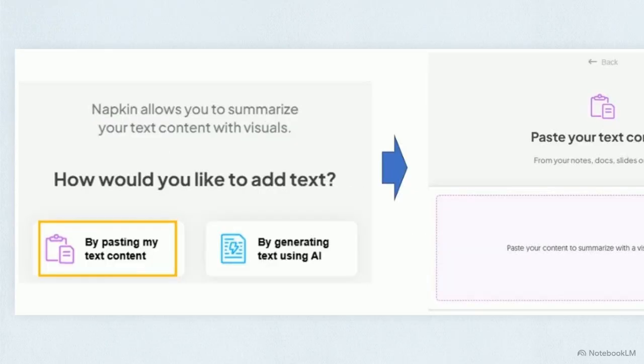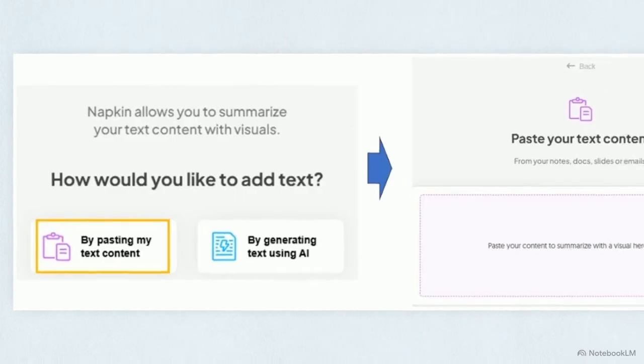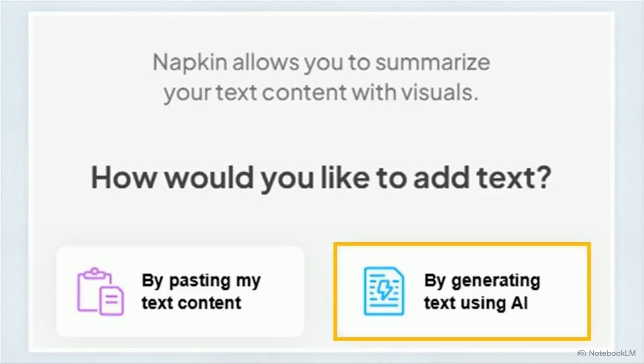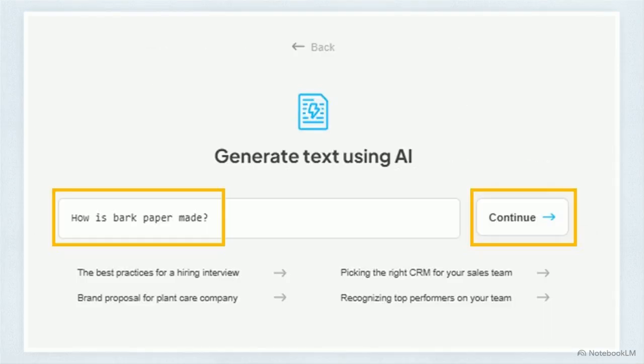If you already have notes, a project brief, or an email, click "Paste my text content." This opens a blank canvas where you can just drop in your existing text. If you are starting entirely from scratch, you can choose "Generate text using AI" instead. Here, you act as the editor. Type a prompt like, "How is bark paper made?" Click Continue, and the system will draft a fully structured, multi-paragraph document for you.